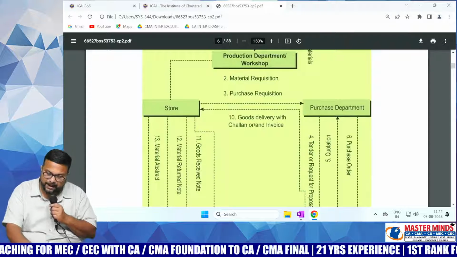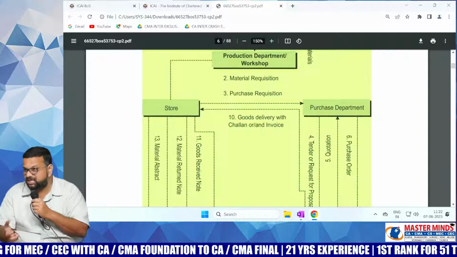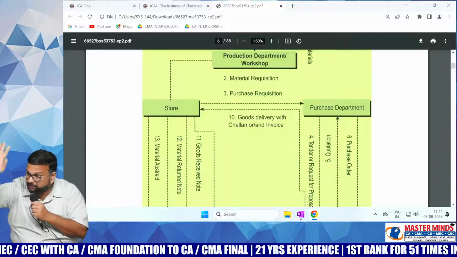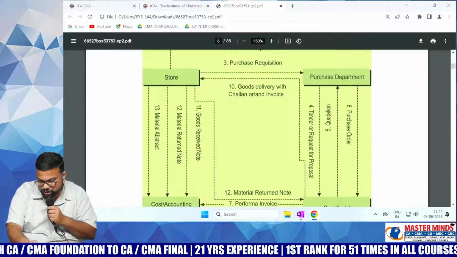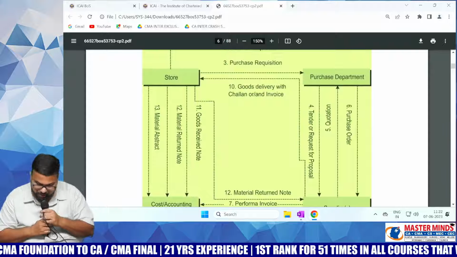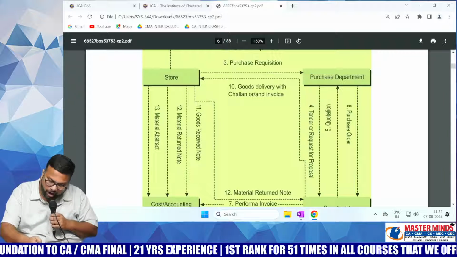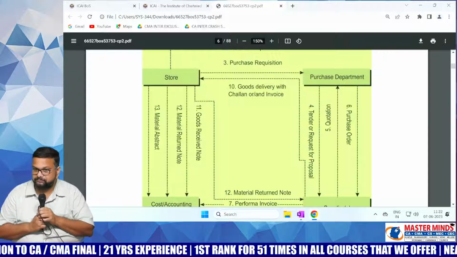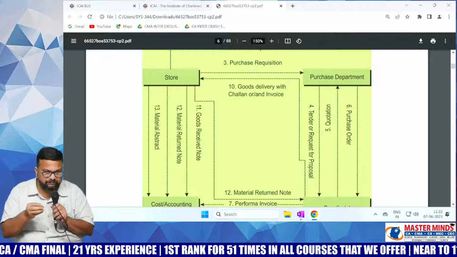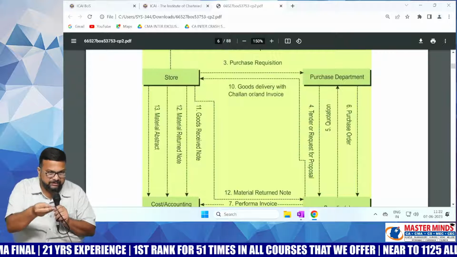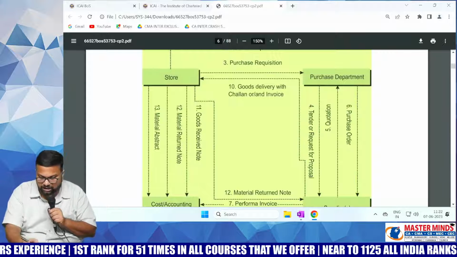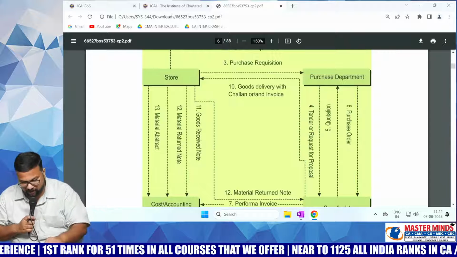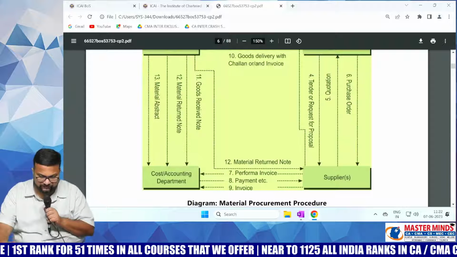Once the purchase department receives purchase requisition, the purchase department will start its procedure. What is that procedure? It will issue purchase order. Before that, it will call for tenders. That means it will send request to different parties to send quotations. So tender or request for proposal will be forwarded to different suppliers.